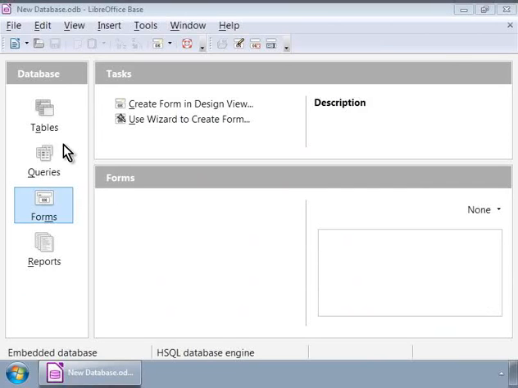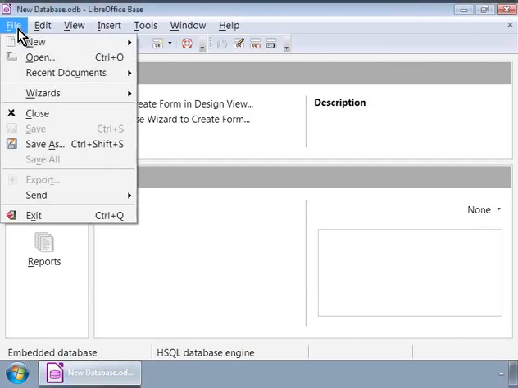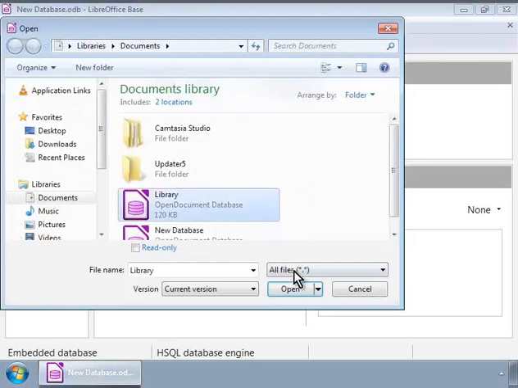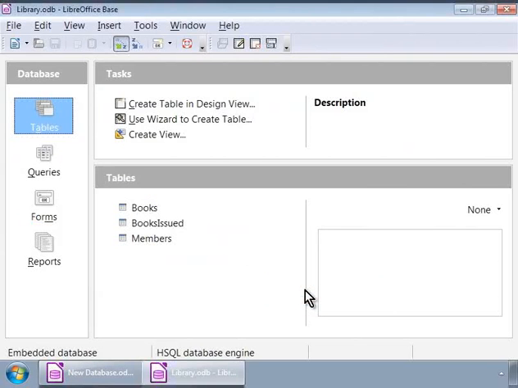Before doing this, let us make just 3 more modifications to our form design. Let us first invoke the LibreOffice Base program if it's not already open, and open our library database by clicking Open under File menu. Now we are in the library database and we will open the Books Issued to Members form.